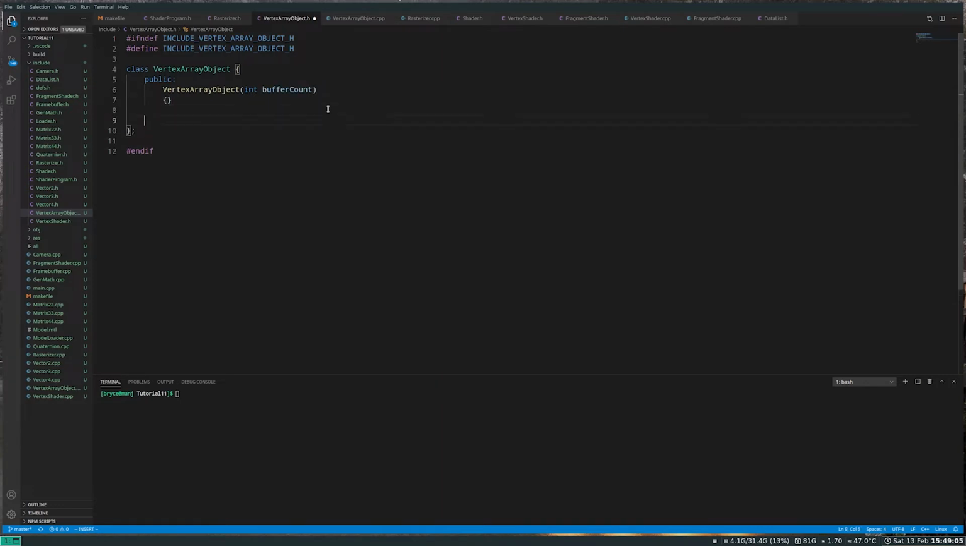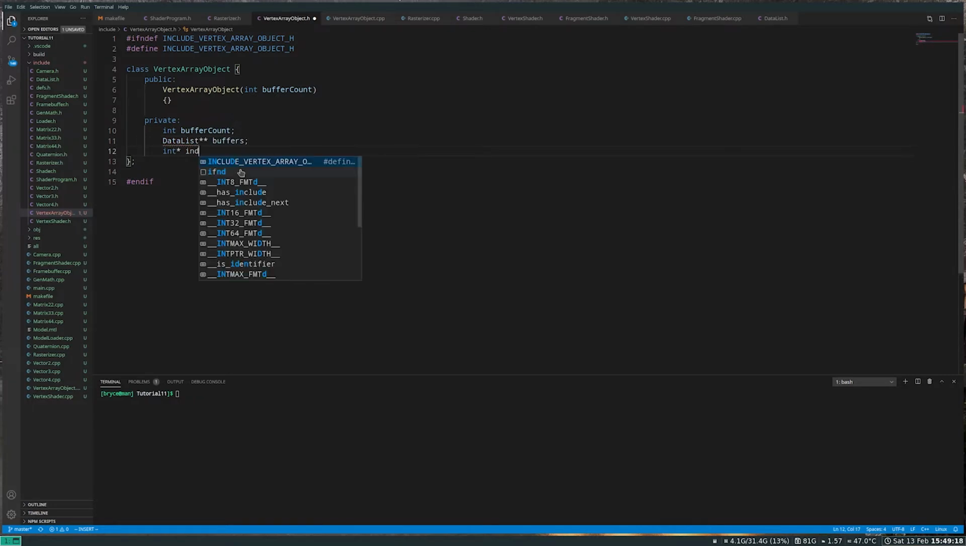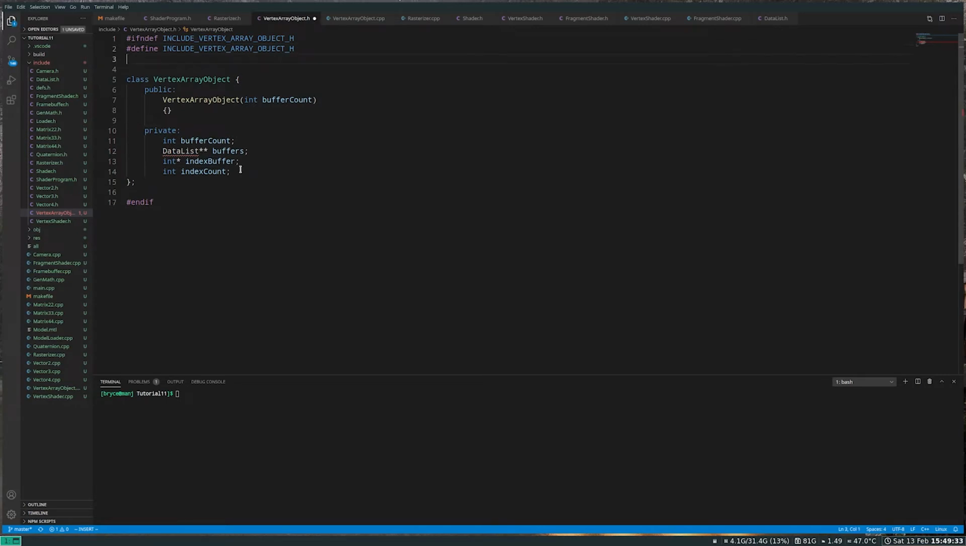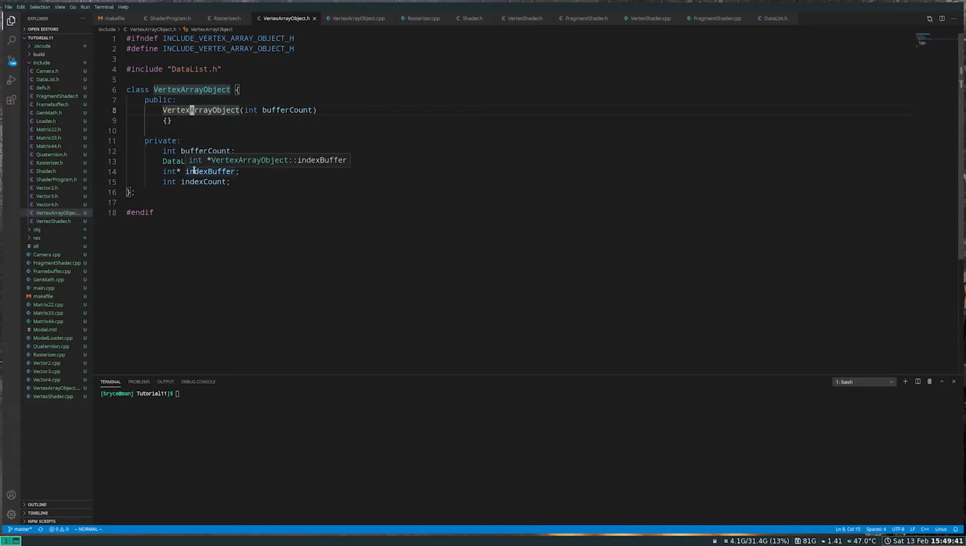So now add the private members, which is an int buffer count, as well as a DataList pointer for the buffers, and an int pointer for the index count, and then, well, actually an int pointer for indices, since not index count. And then index count is just a normal integer. Now the DataList is going to store the buffers themselves, but an int pointer will be separate for the indices. And using our data list, we'll be able to easily get attributes from the buffer.